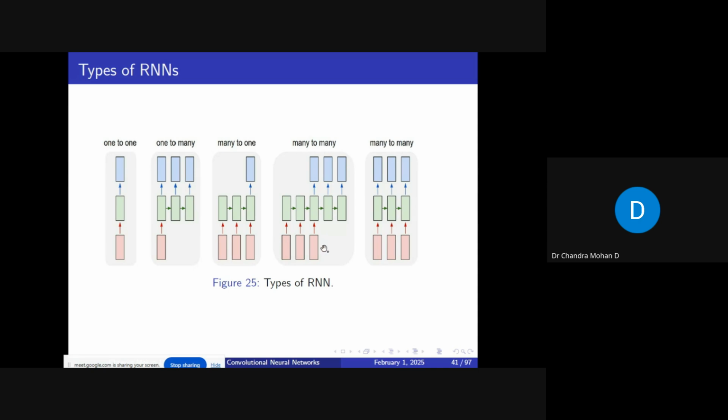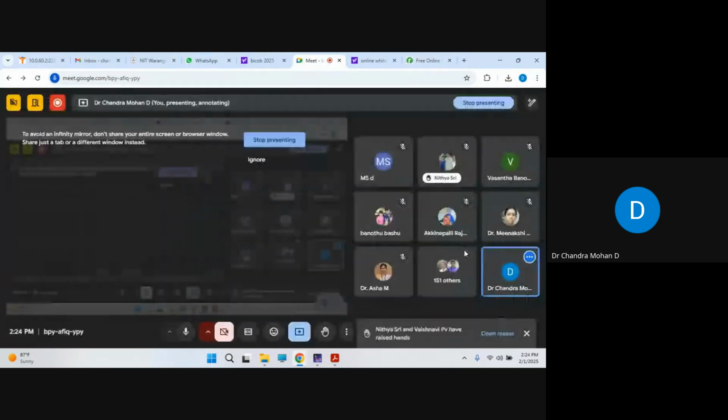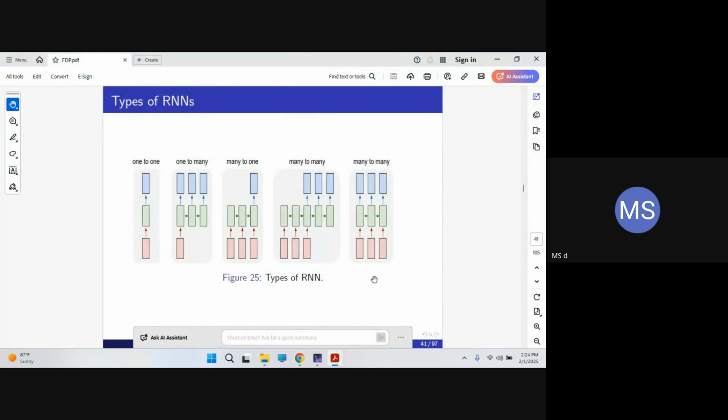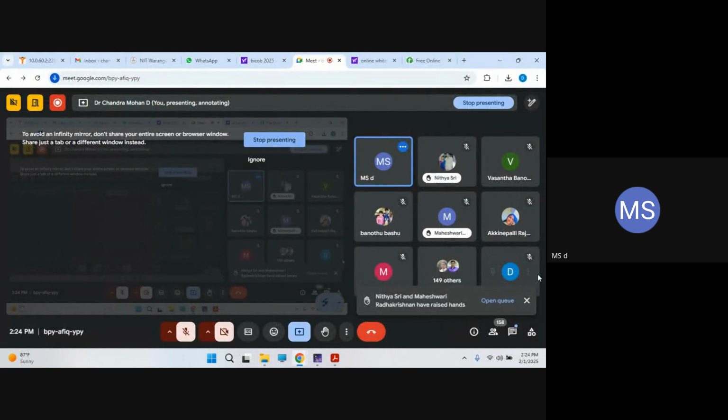I think somebody is unmuted. Please mute it. Ashish Dubey, please mute it, sir. Sir, I have muted all, sir. Please could you unmute yourself, sir, please. Hello? Hello, sir. Thank you, sir.